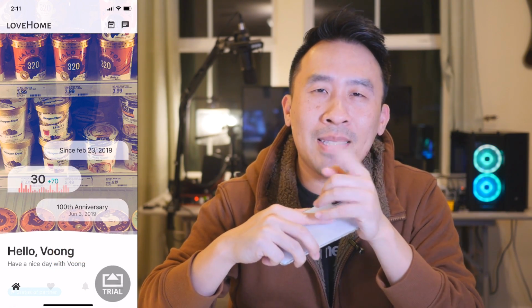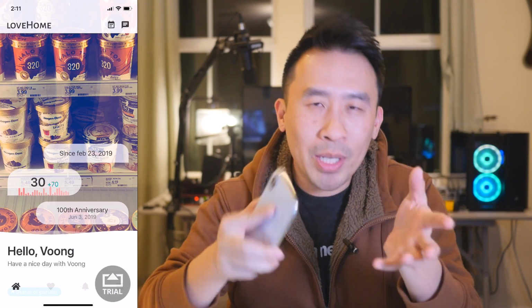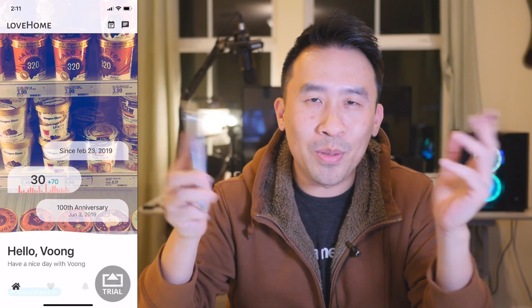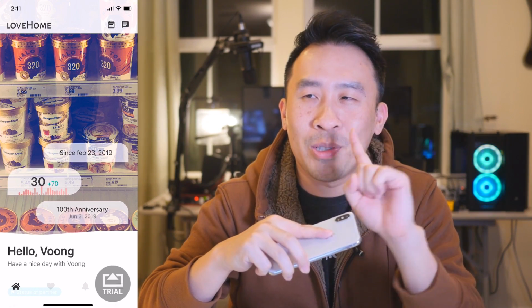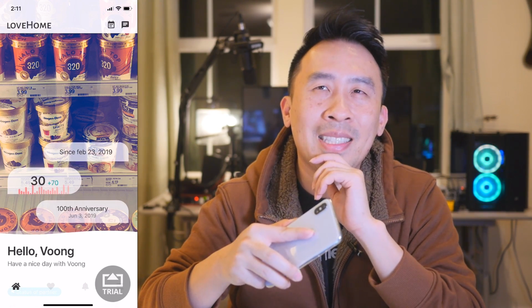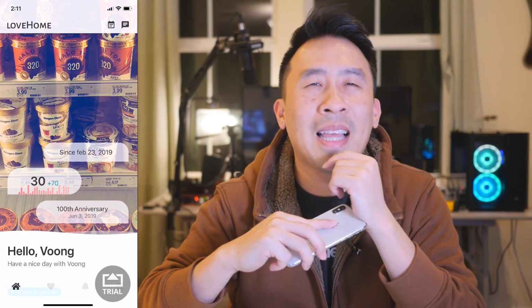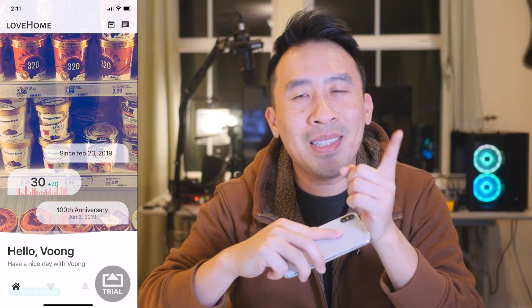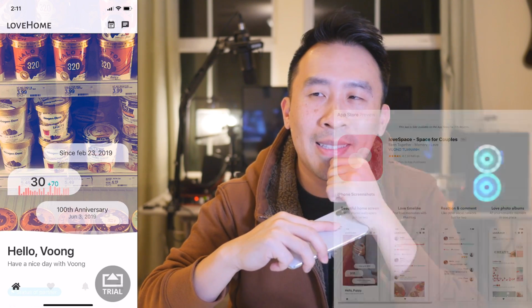Now, in this video, what I would like to do is give a very quick application and video review of this app right here, which you're seeing on the left side of the screen. Haven't done this in a while. I think the last video review I did was probably last year. But anyhow, this application is called loveSpace.